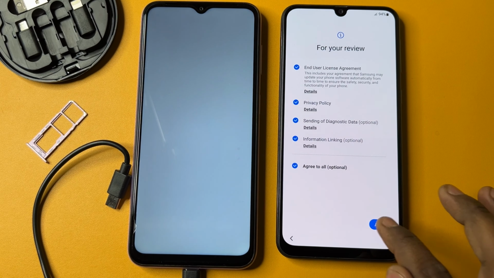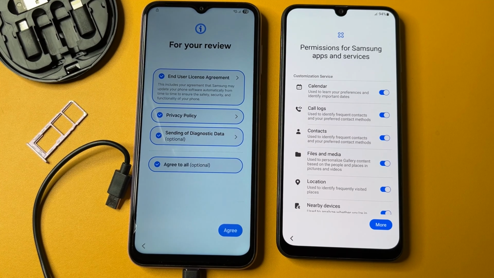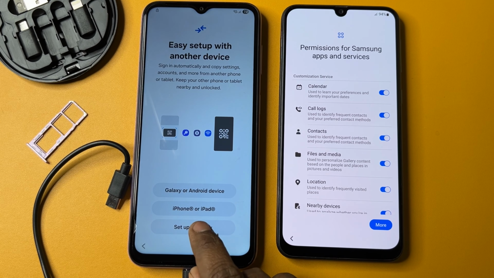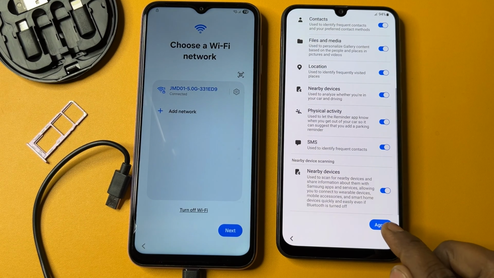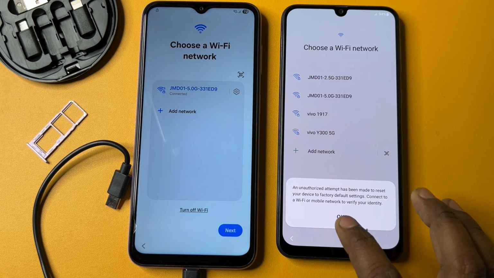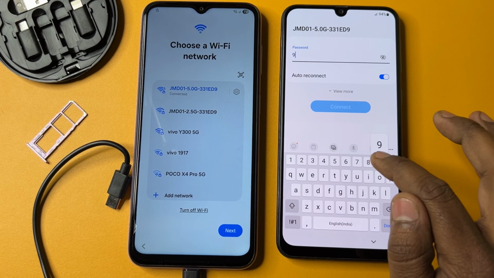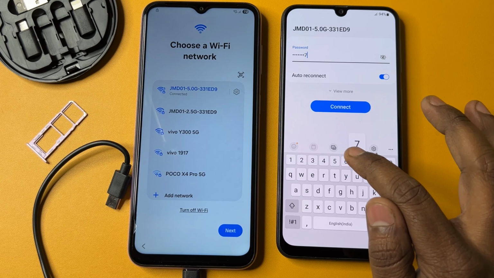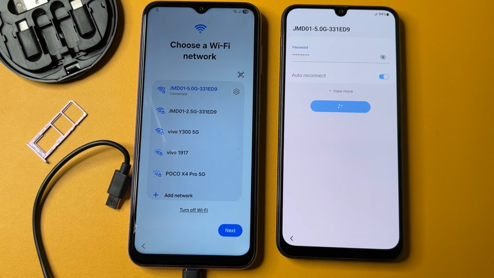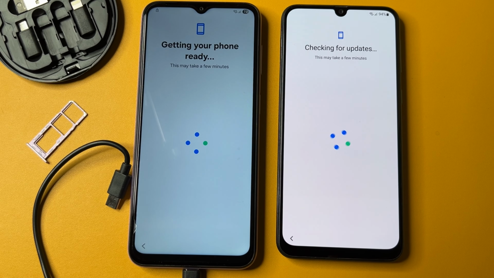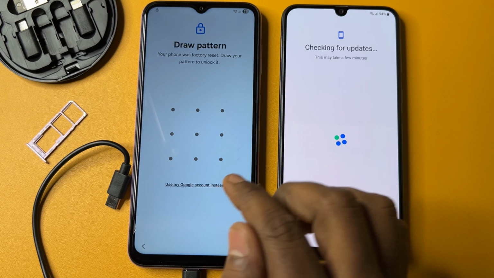Click agree to all, click agree, and here is setup manually. Go further, click agree, and you have to connect your smartphone to Wi-Fi or a mobile hotspot. Okay, this is very important, so you have to do the same thing, and after that you have to click the next button here.